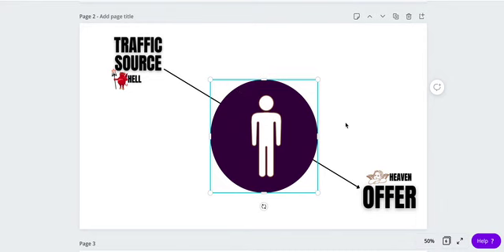So we become the middleman between the traffic, that's the people online, in our context now, everyone online, and the offer, which are the products and services of people, where each product, each service is solving a problem.